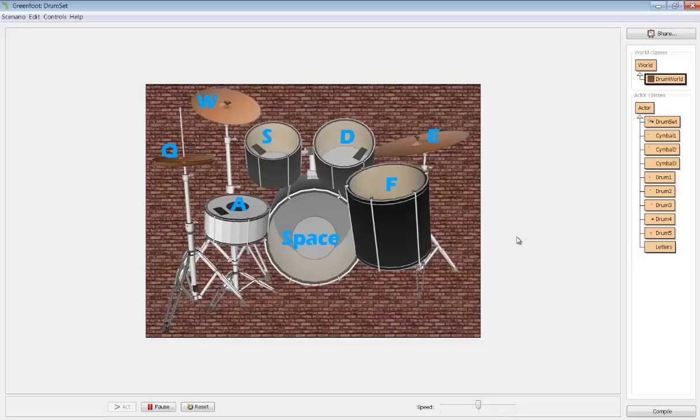Alright, let's add one finishing touch to our drum set. Let's put a start screen in our program. So when we open this program up, let's have a screen that says, "Welcome to my drum set." To do that, we actually need to create a new world.